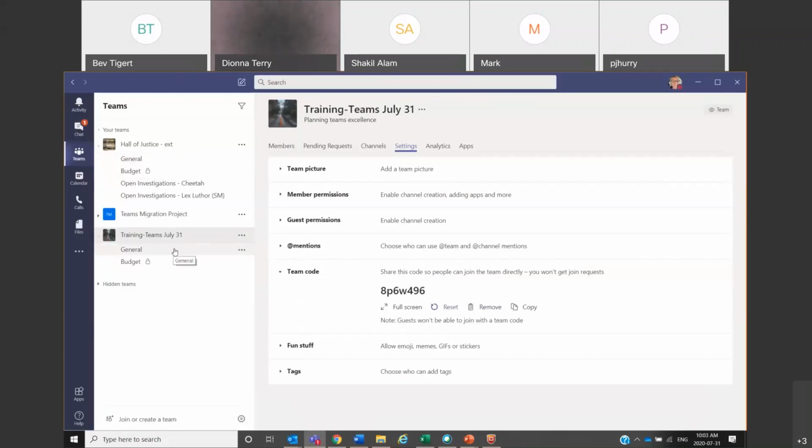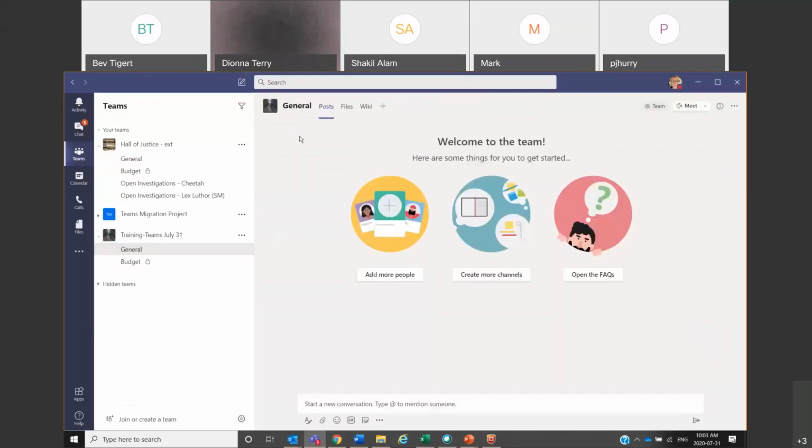Okay, so now I'm going to go into my general tab, and you can see here I've got posts where I'm chatting, files where I can share, and the wiki. That's where you want to put those instructions, rename, etc. For posts, these are just where your conversations are.